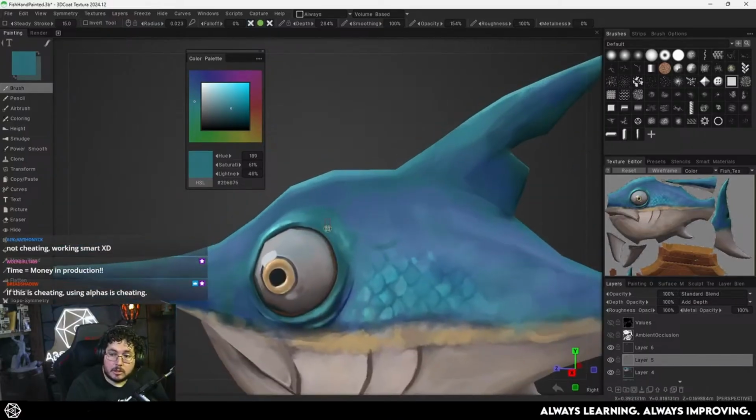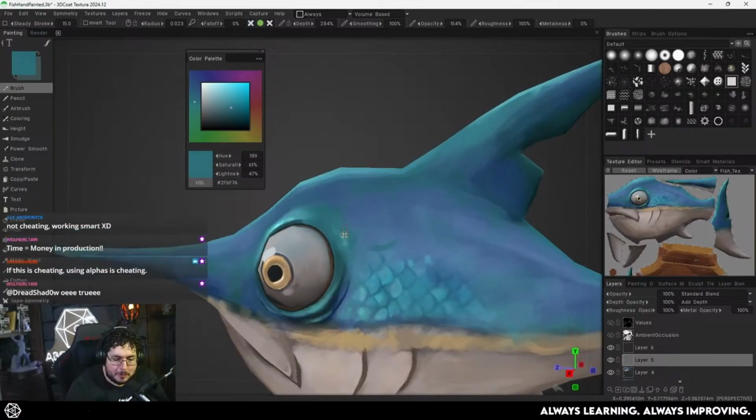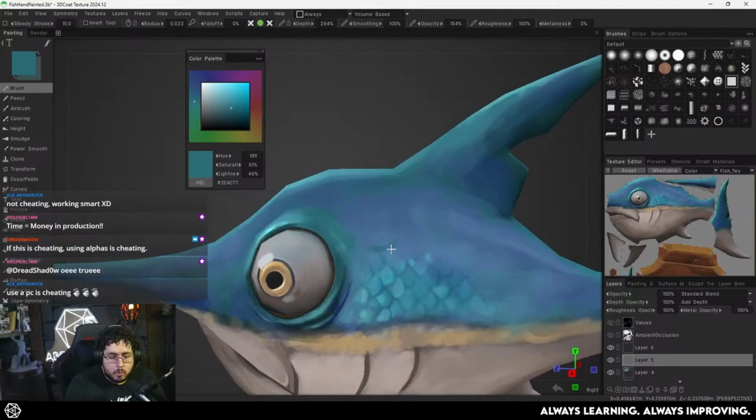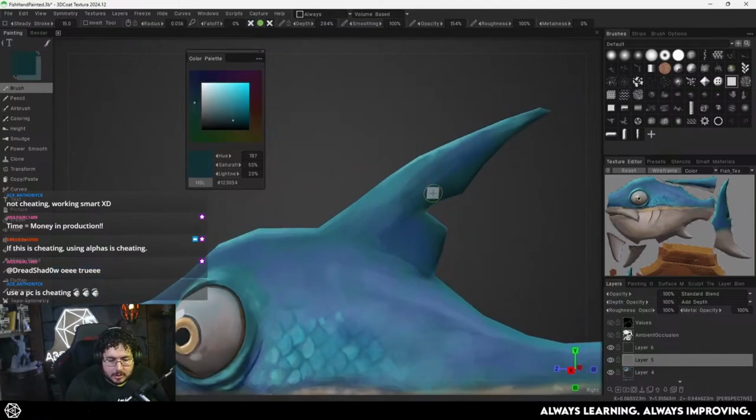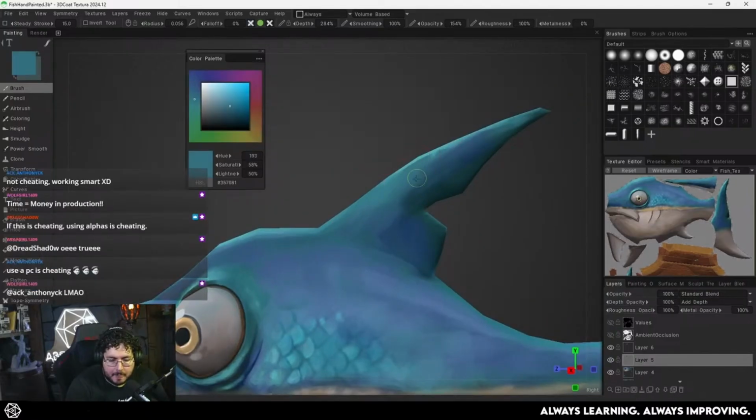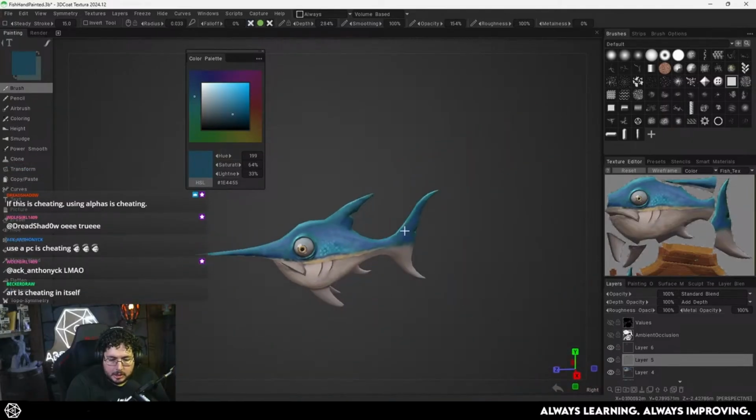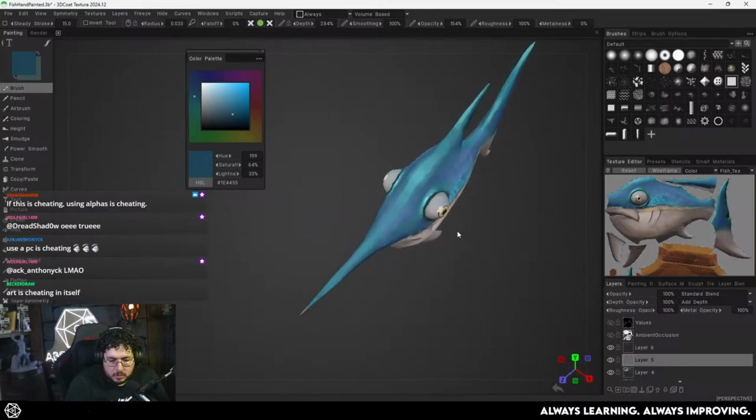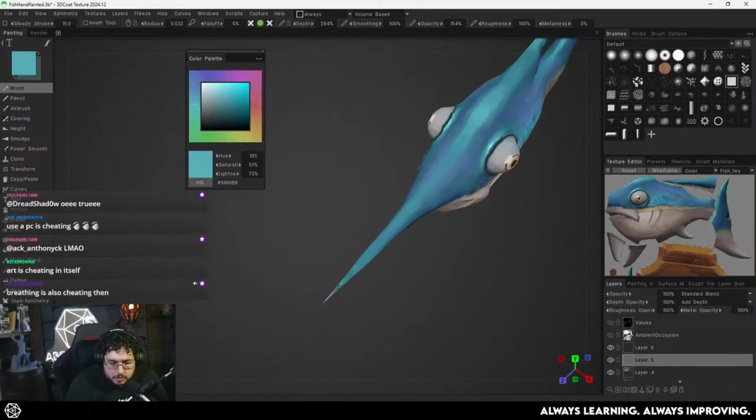Yeah, exactly, Dread Shadow, as you say. If this is cheating, using alphas is cheating, using a series measure is cheating, using Dynamesh is cheating. But you would be surprised about how many people out there will see things or tools or techniques like this and be like, oh, that's cheating. I'm never going to use that. Photo bashing would be cheating. So yeah. I guess my main point with that is don't let anyone tell you what is cheating and what's not cheating. Again, if it works for you and you're not hurting anyone and it works for the project, you're good.